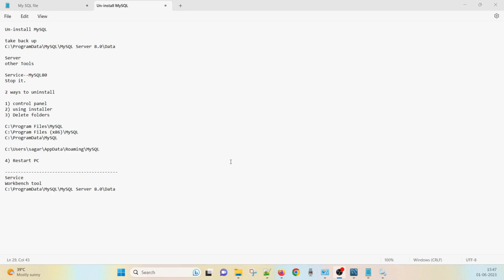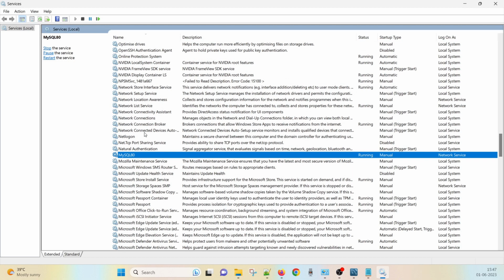In this session, we are going to see how to uninstall MySQL. Before going into the detail, let's see the service of MySQL. In the services, you have to search MySQL 80. If there is a 5.0 version, then it is MySQL 50, and if 8.0 is the version, then you can see MySQL 80 is the service of the MySQL server.